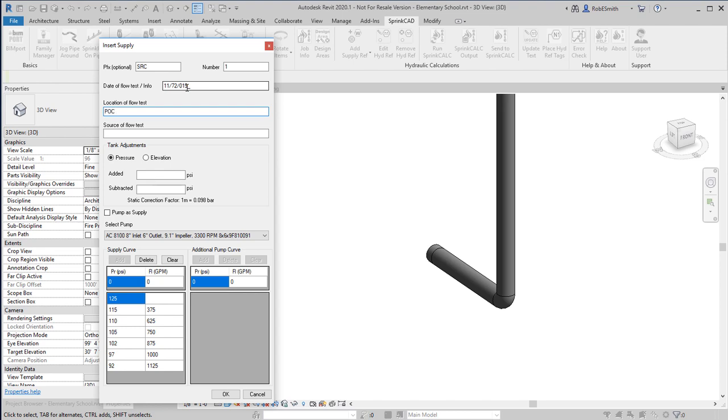It could be more specific, things like location relative to some fire hydrant number, relative to a column line grid number on a project, or street address. And the source of the flow test, well, where else would I get this but Rob's Water Flow Company?